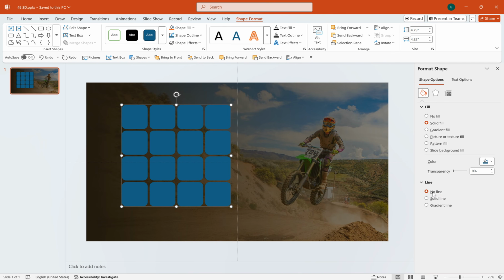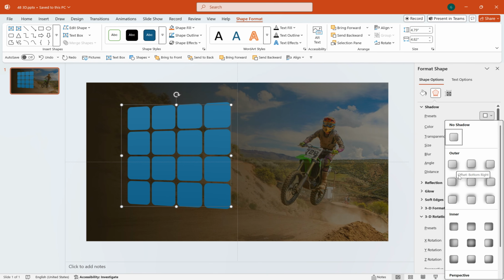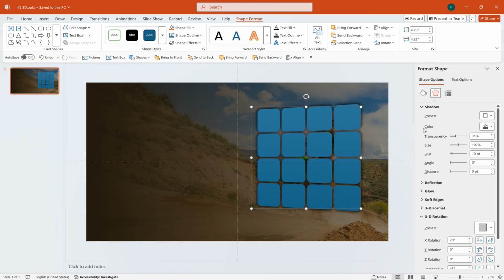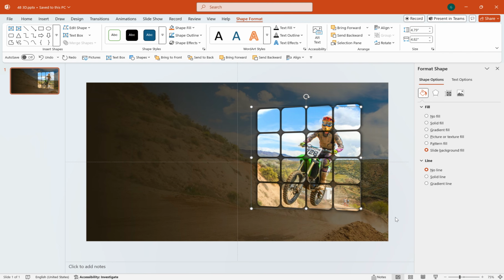Remove the outline. Add a 3D rotation, selecting Perspective Left. Apply a suitable shadow. Lastly, set it as the Slide Background Fill to create the see-through mask effect.